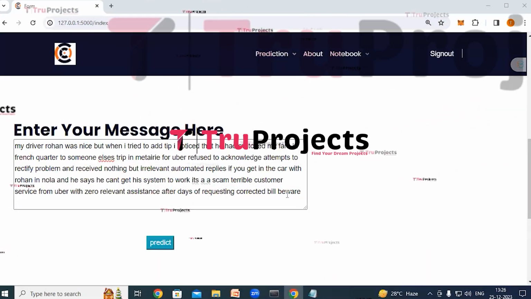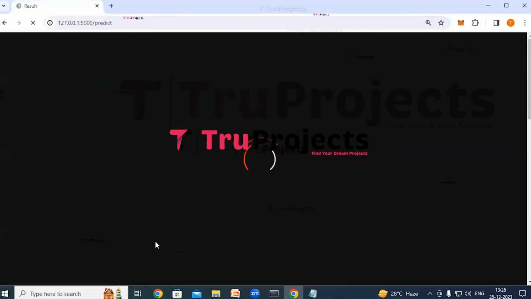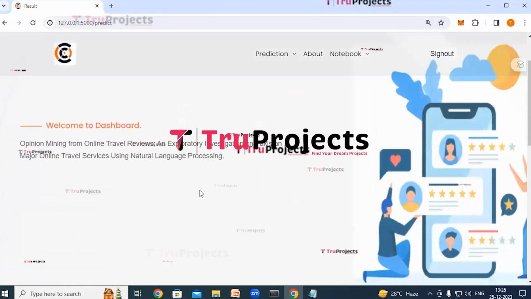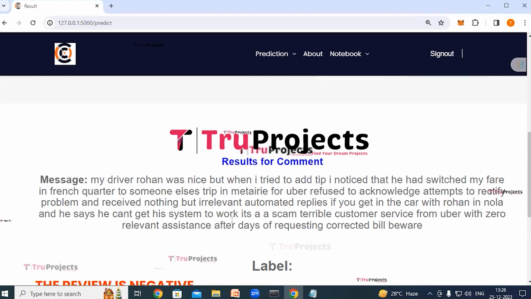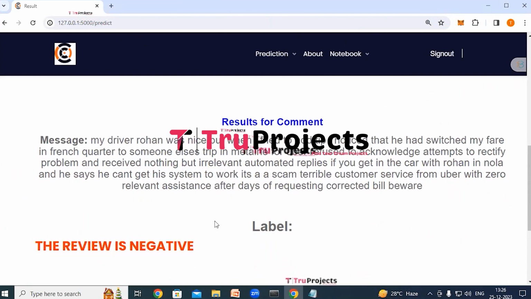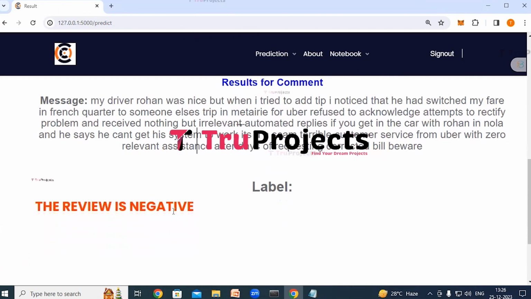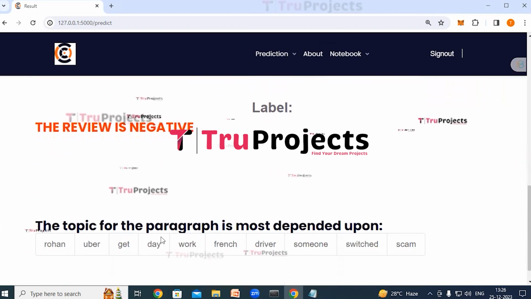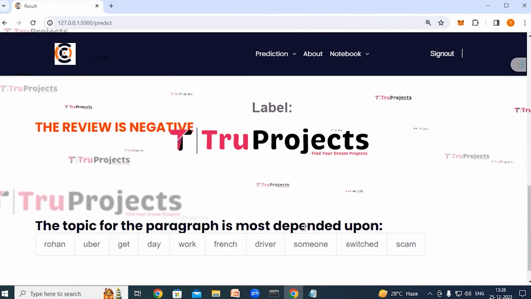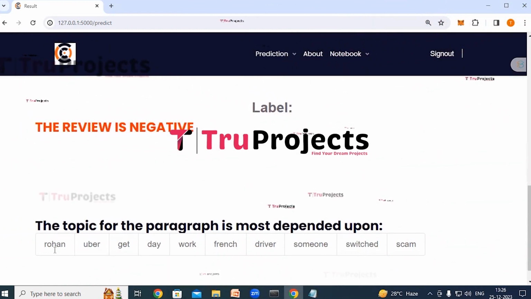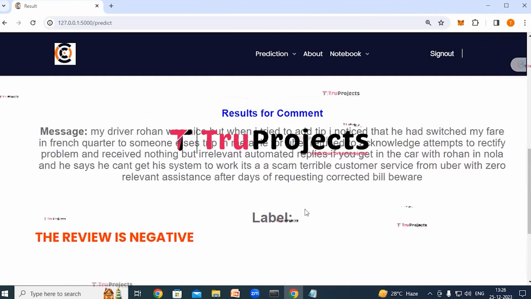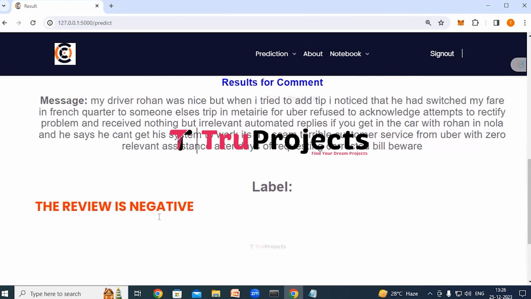So I have entered this message. Now click on the predict button. So this is the entered message and here we can see the classification. So the application has classified this message as a negative sentiment. And here we can see the words the prediction is most dependent upon. So dependent upon these words, the application has classified this message as a negative sentiment.